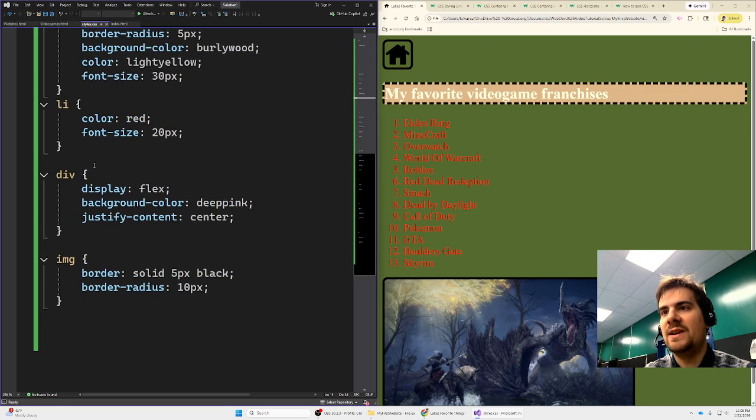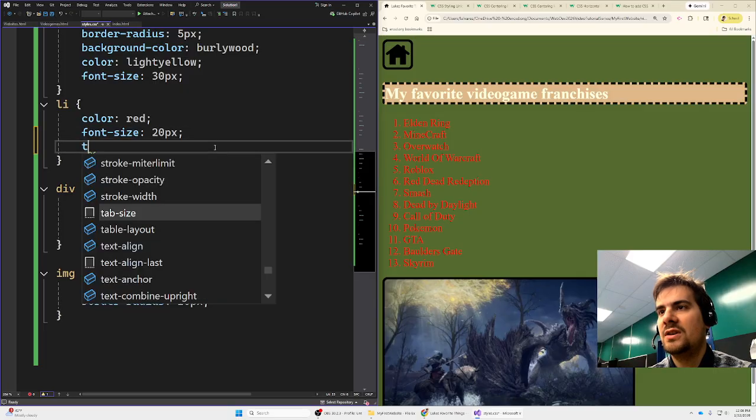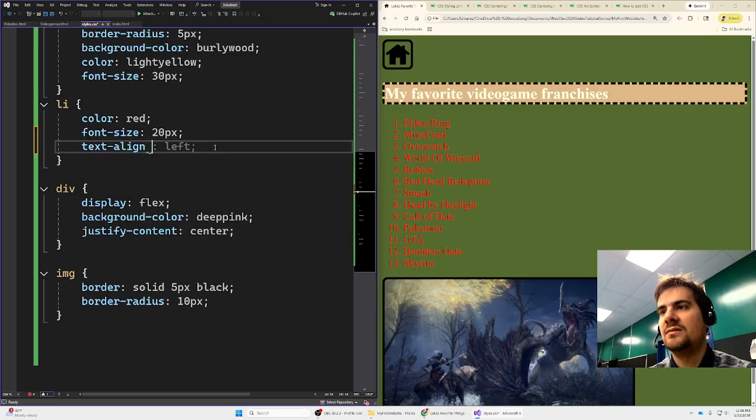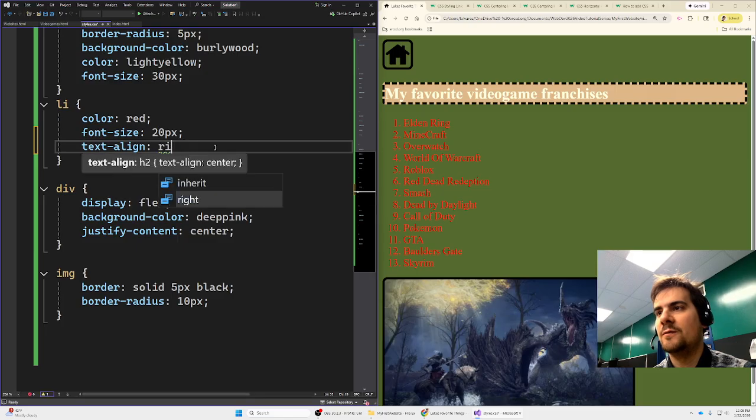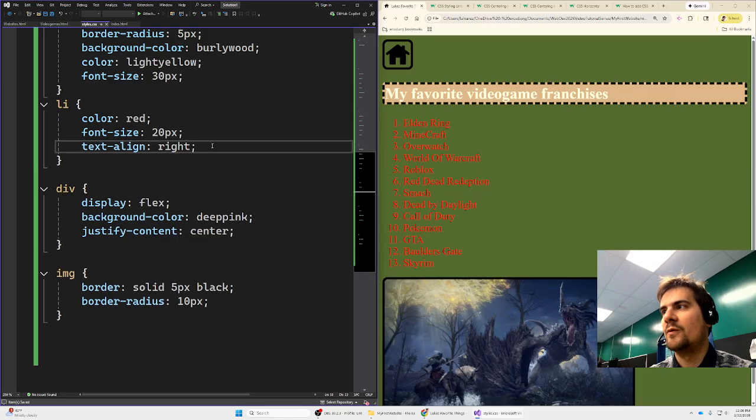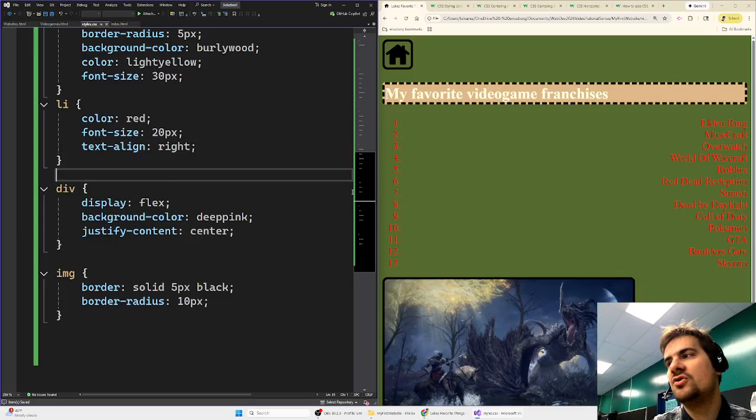So maybe list item, maybe I text align center, text align. Maybe I'll try right instead of left, right. Now I have a right side list. Let's see what that looks like. Now my list is on the right side. Interesting. So use these different properties, try them out, make your website look nice as best you can.